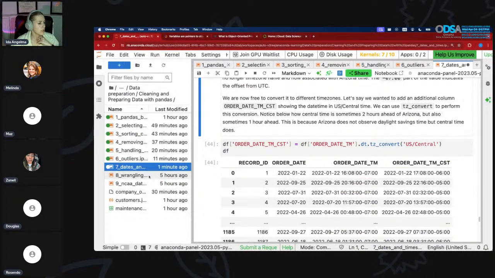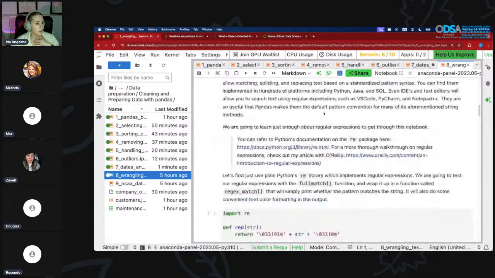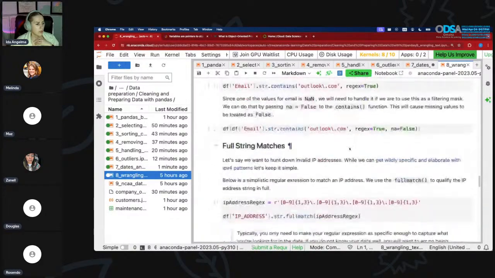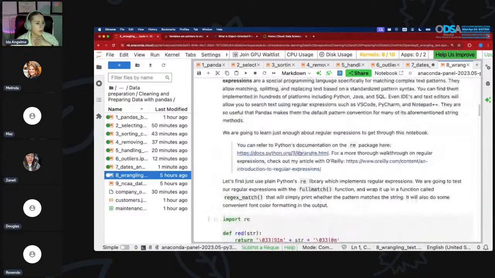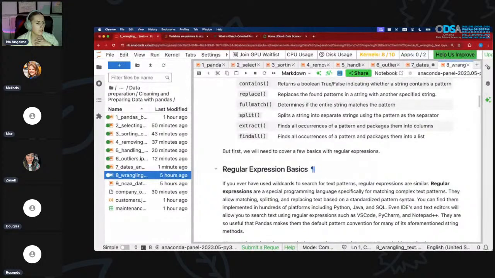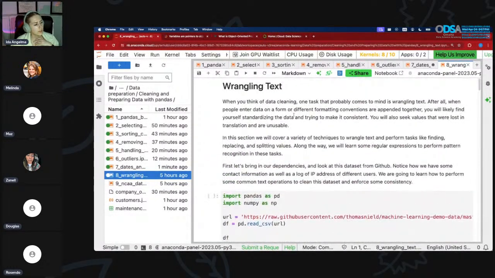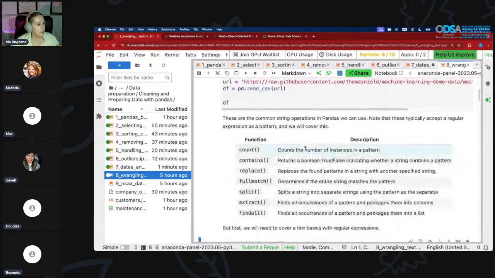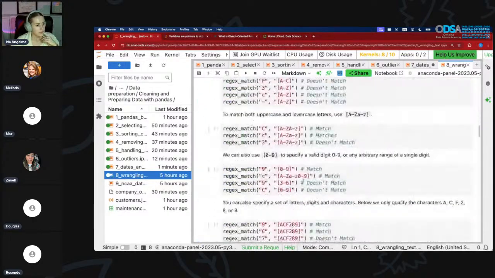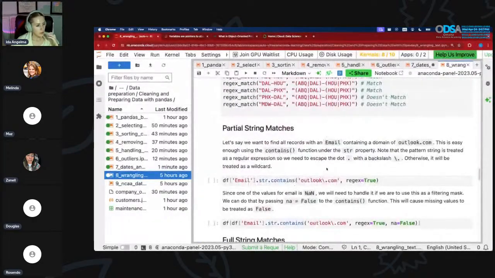Okay, let me take a look at this one. We'll spend a little bit of time on this because we'll get into regex that we talked about earlier. So we'll save this for Monday, and that will be it for today.